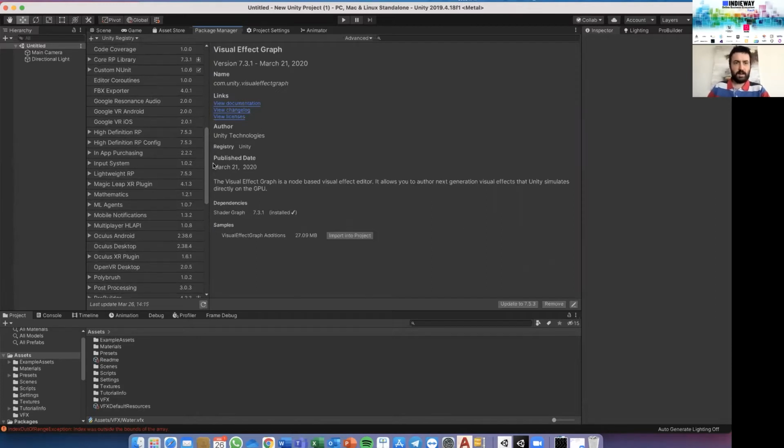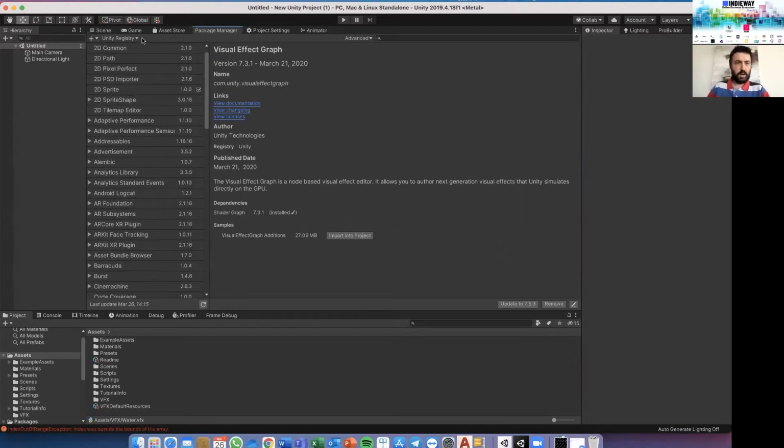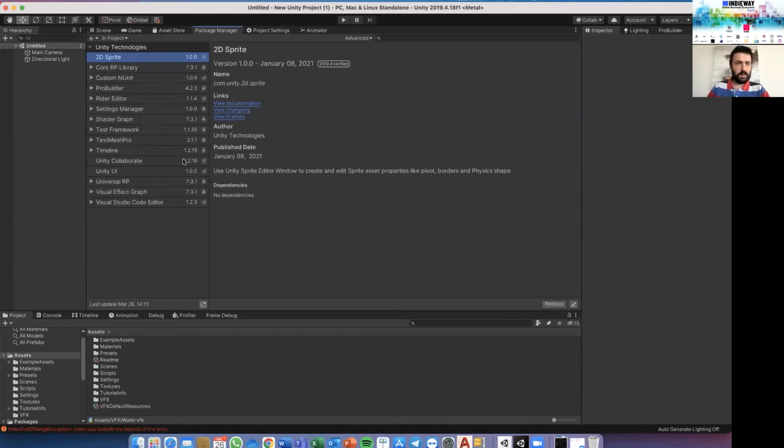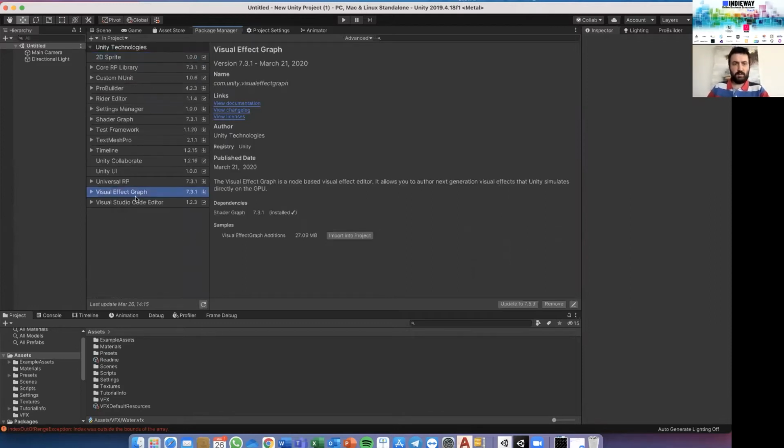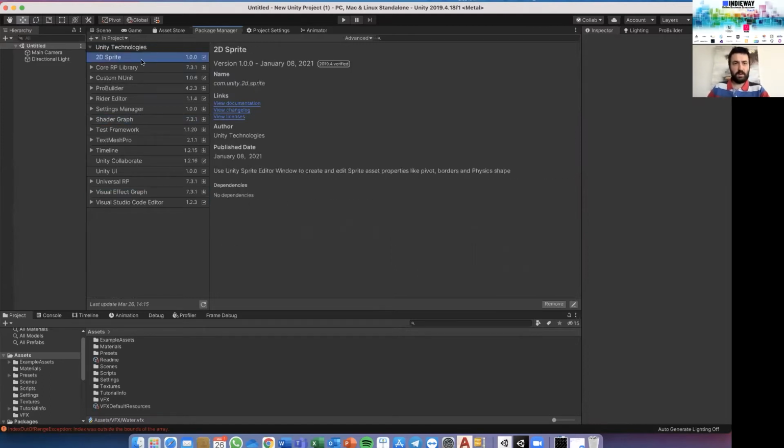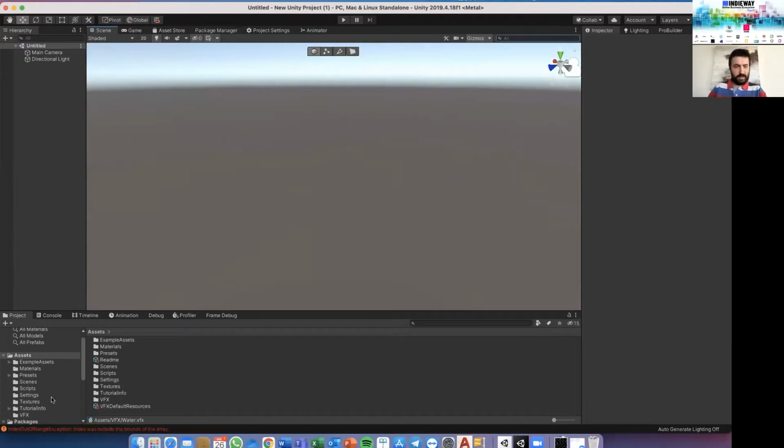So as you see here, now I'm using those that you see on the screen. Visual Effects Graph, shader graph and Pro Builder. And also I have 2D Sprite. So I have 4 packages in hand, and you can install your project with those 4 things. So this is our empty project.